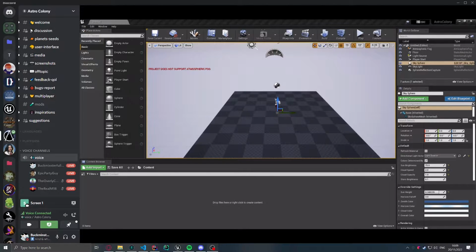so inside the content folder, you want to make a folder called mods in Unreal Engine, ideally. So Control Shift N, make new mods folder.